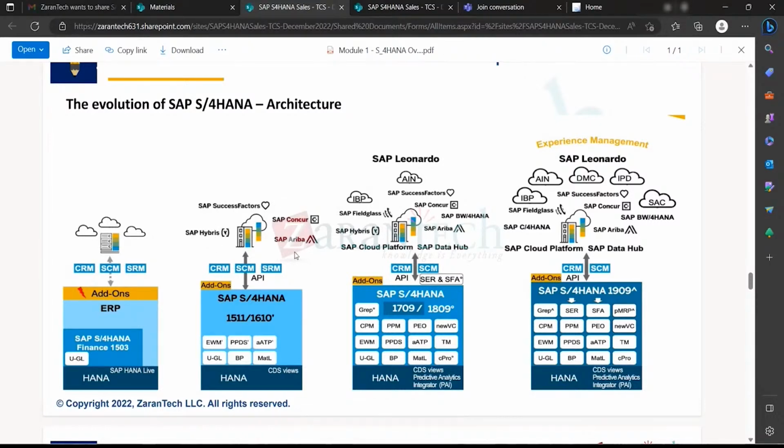Maybe later I will give one more talk about this architecture. Today I'm just going through the introduction. Another day I'll take up this architecture concept again. Then SuccessFactors: we have the Concur add-on, Ariba, and Hybrid. These are the different add-ons given by SAP. We have CRM and supply chain management as well. These are the different versions, the HANA versions.